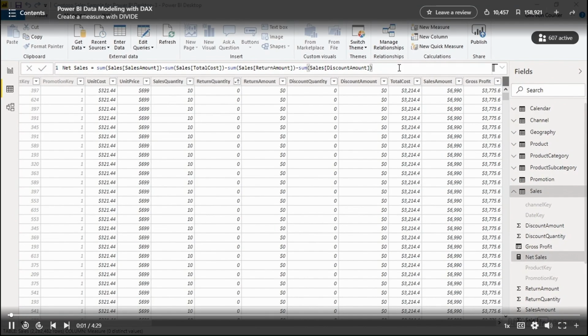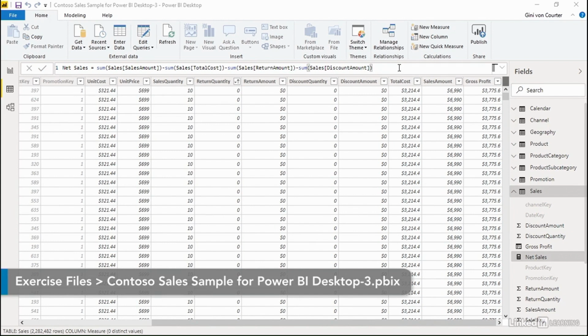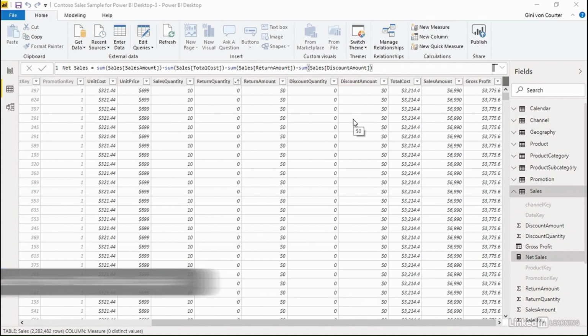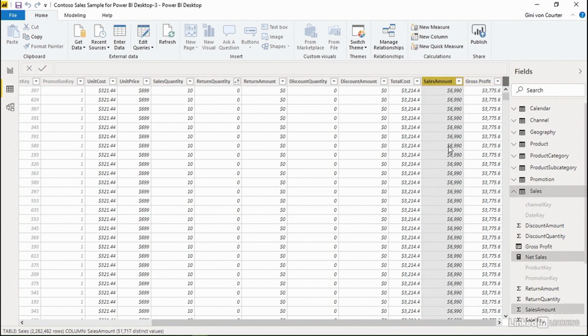we're working with the third version of the Contoso sales sample for Power BI Desktop that we saved in a prior movie. It's also available in the exercise files. And what I'd like to do, now that we've calculated gross profit and the sales amount, is calculate the gross profit percent. In other words, of the sales amount, how much of it is profit. This is a division problem. We're going to take gross profit and divide it into the sales amount.